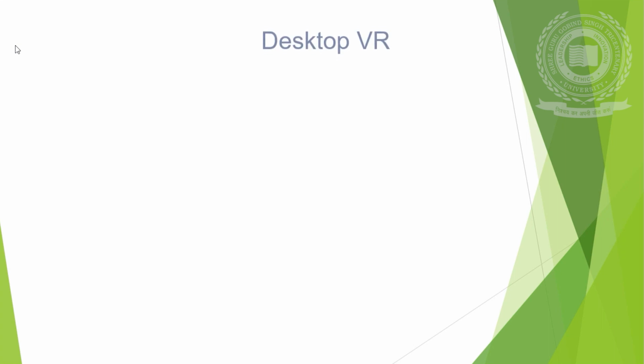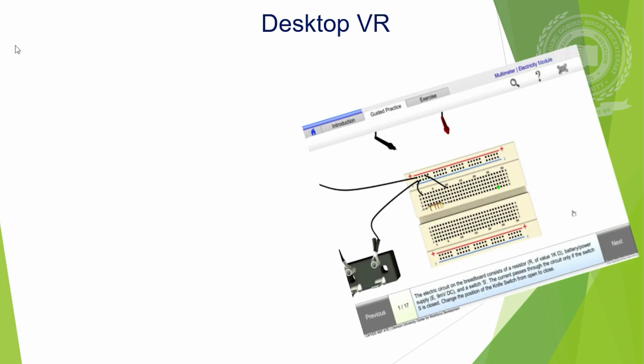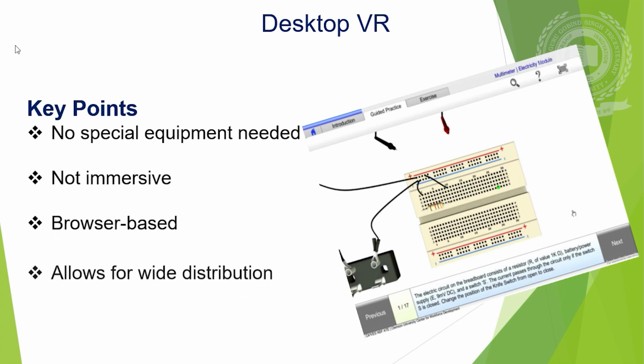Now, Virtual Desktop is an application developed for the Oculus Rift, Rift S, HTC Vive, Valve Index and WMR headsets that lets you use your computer in virtual reality. You can browse the web, watch movies, Netflix or even play games on a giant virtual screen. The key points of virtual desktops are: no special equipment needed, not immersive, browser based, allows for wide distribution.